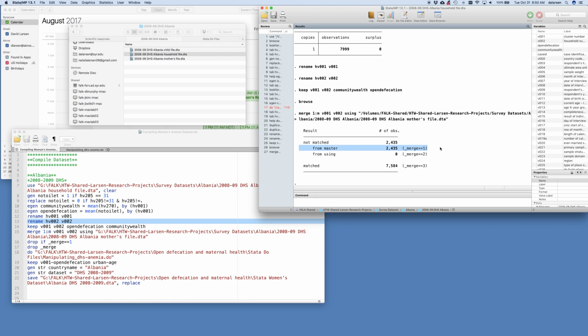So this means we have 2,435 houses that didn't have a mother or didn't have a woman of age 15 to 49. That's fine. We're just going to drop those. From the using, we did not fail. We succeeded in matching all of the women to a house, and so that's good. And then we have here 7,584 women who were matched to the house. Good. All right. So now I'm going to say drop if merge equals 1.